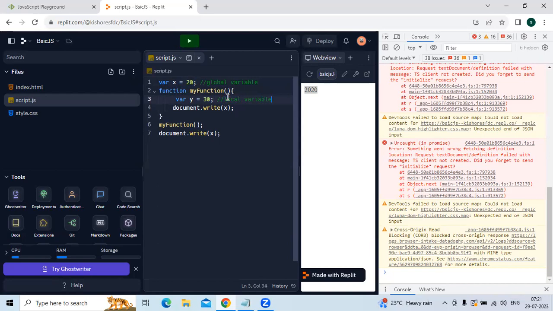Okay, now I'm writing here document.write inside the function, and outside of the function also document.write. So finally, what are we getting? We can see that, generally, local variables we cannot use outside of the function.